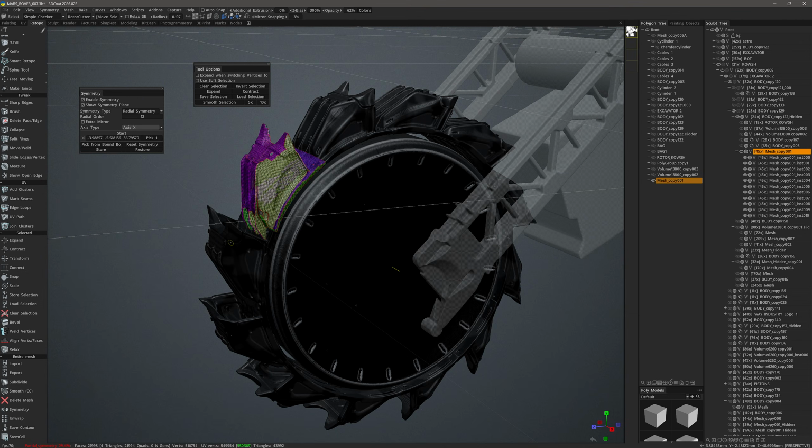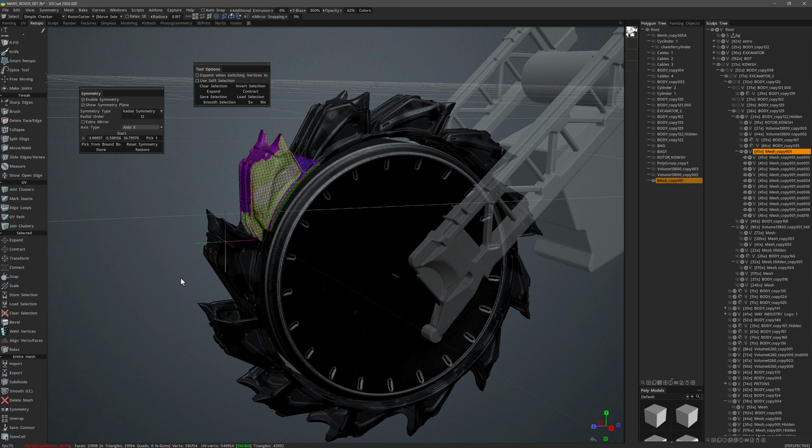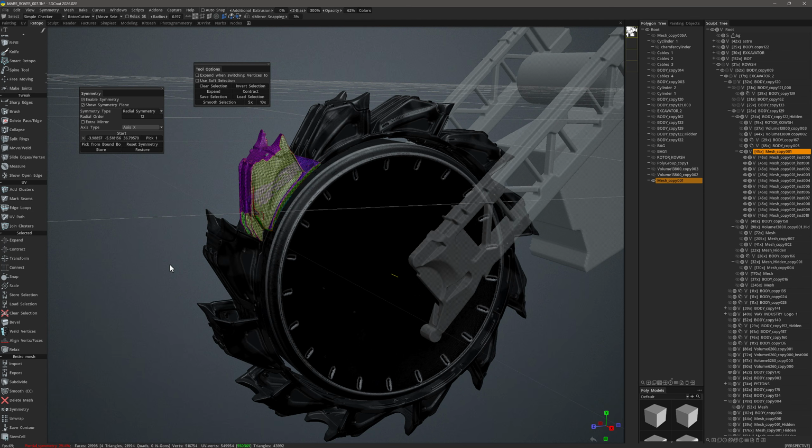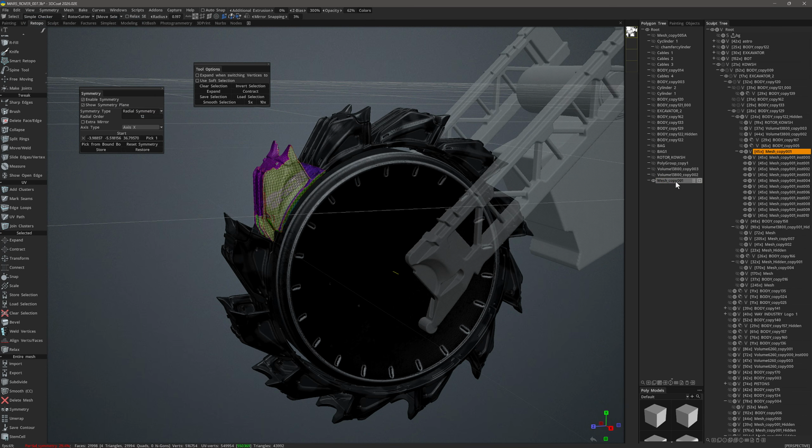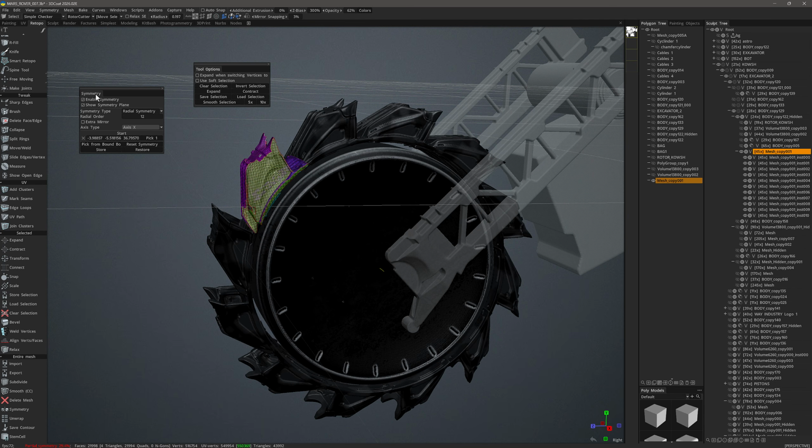In this video, we are going to explore the topic of creating a symmetrical copy of an object in the Retopo or modeling workspace using radial symmetry. I have the object already selected in the polygon tree panel. Then you can pull up the symmetry panel by hitting the S key.